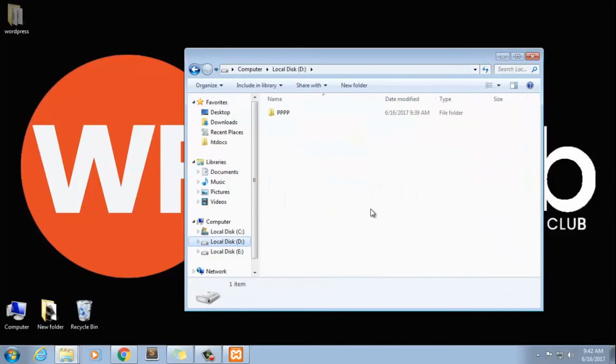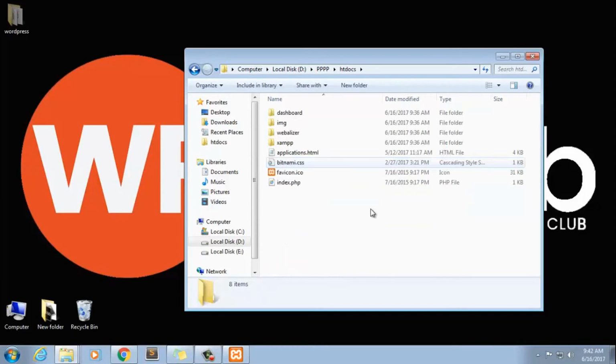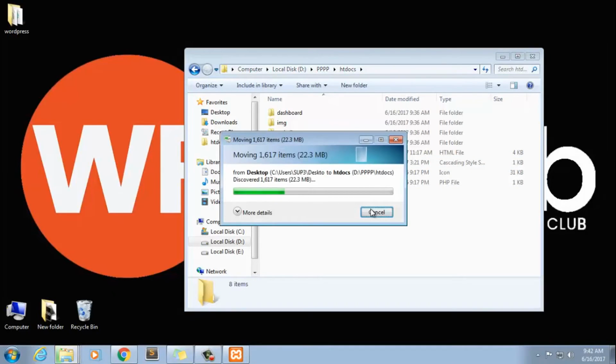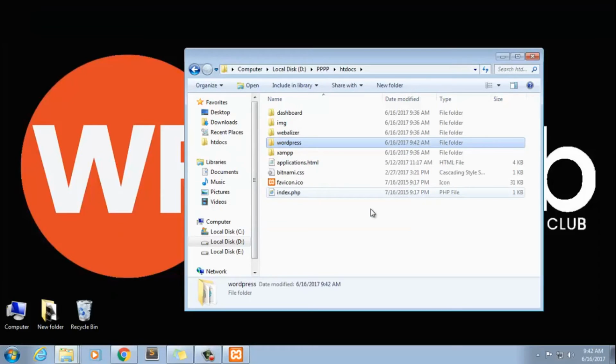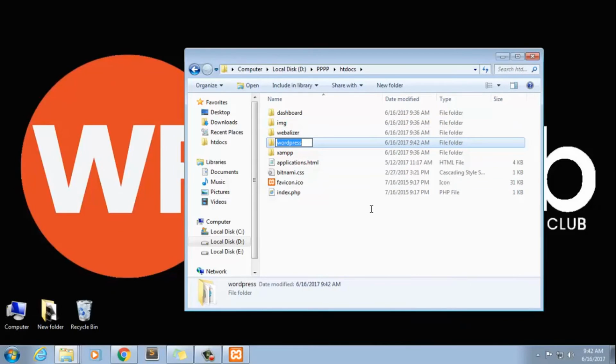So I installed in DPPP. Here is a folder named htdocs inside the folder in which you saved your XAMPP. My folder name is ppp, so htdocs. Inside of it, you'll have to copy your WordPress folder that you have just extracted. Right now, instead of naming my folder WordPress, I'm naming it WPAll.